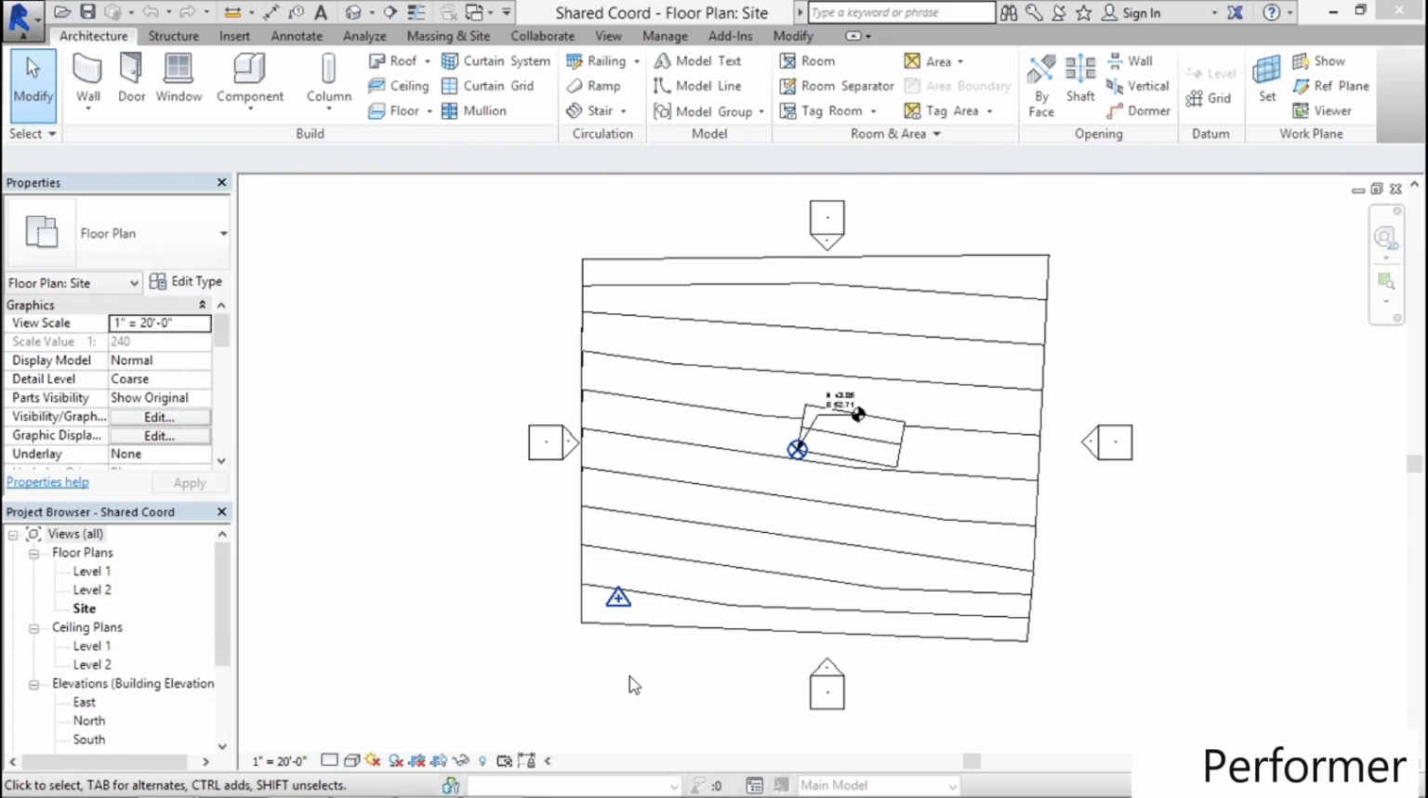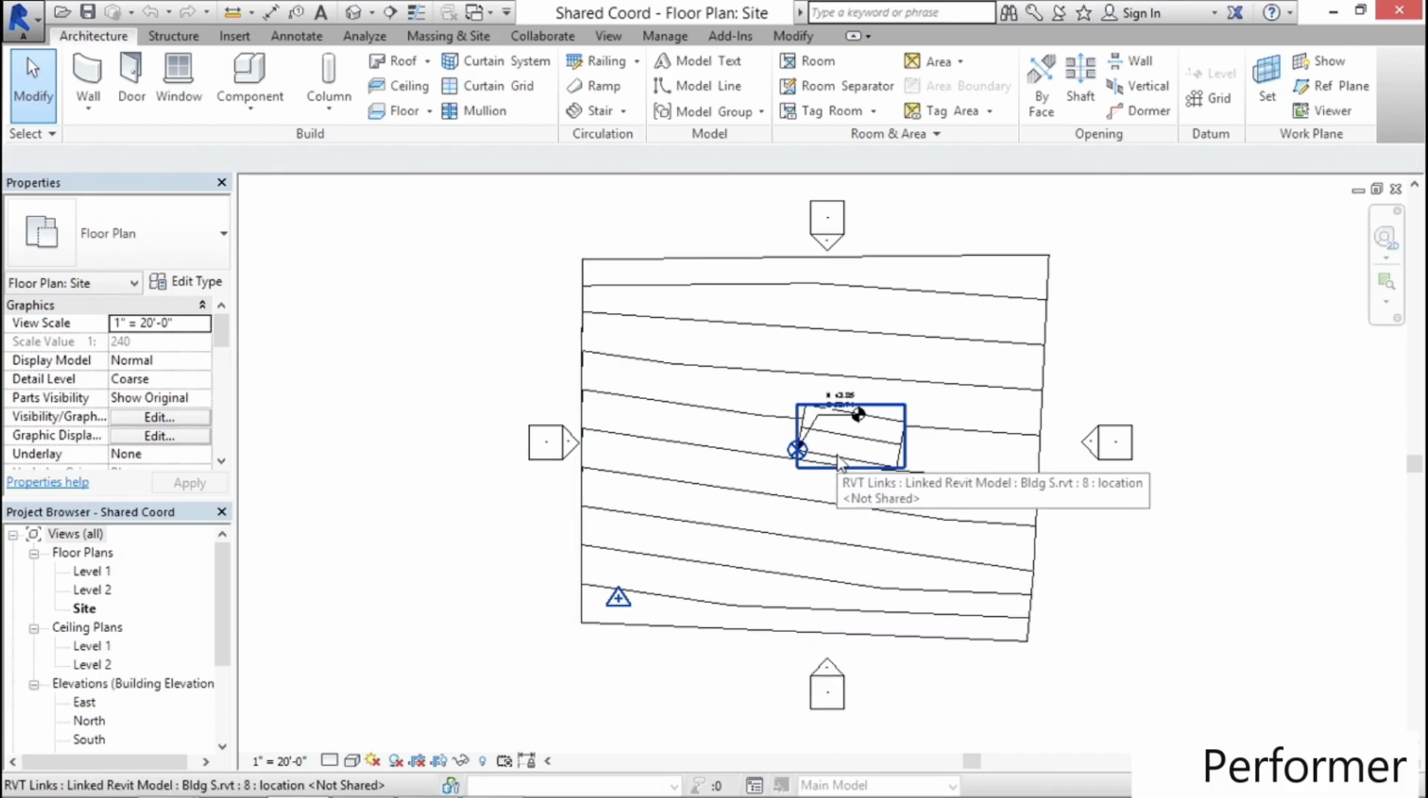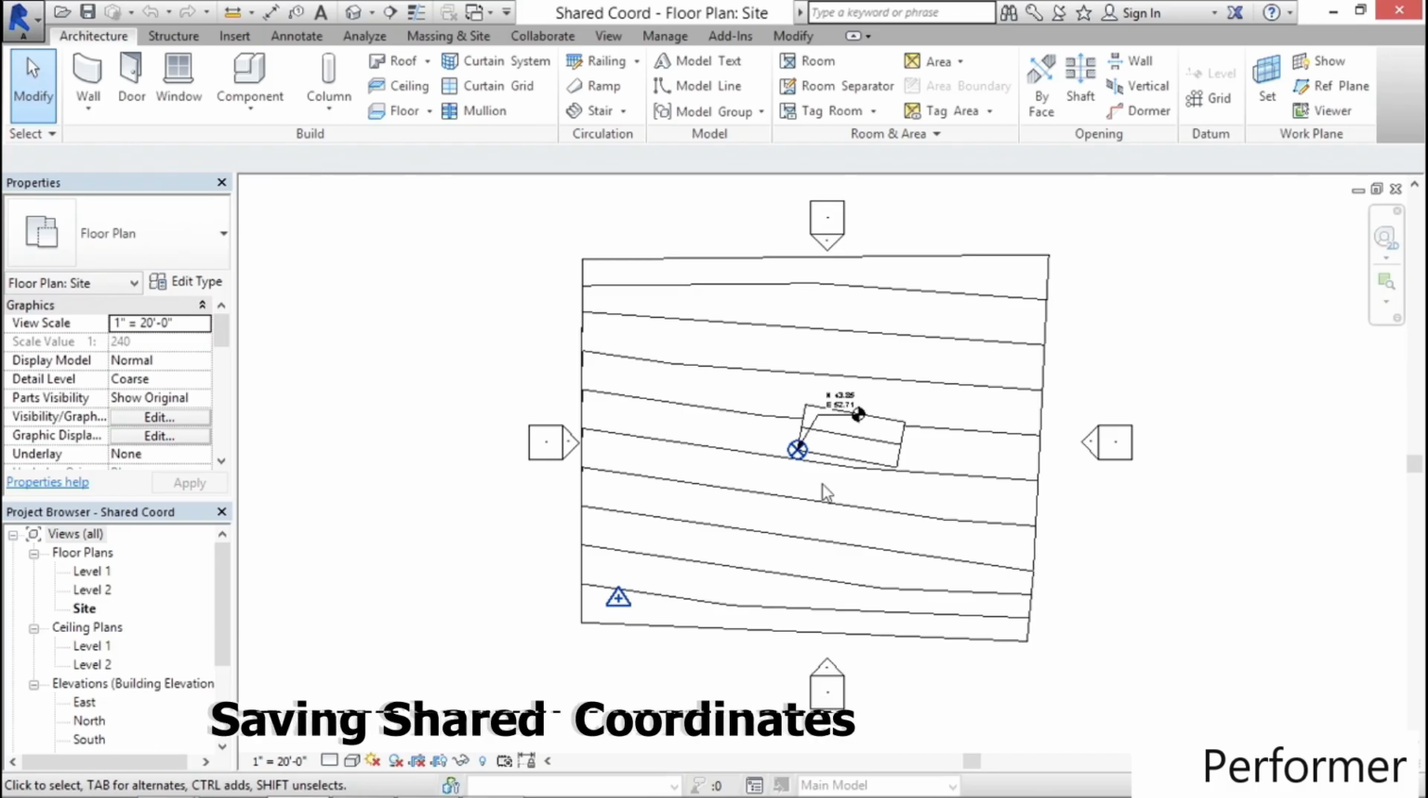In this movie, we're going to save shared coordinates for two linked files. In the host file that I'm in, we have a simple topo surface. Linked into that file, we have this very small shed building. Previously, I moved it and rotated it and positioned it where I wanted it to go on the site. That was the subject of the previous movie. In this movie, we're going to save all of those transformations, the moves and the rotates, and give that a name.